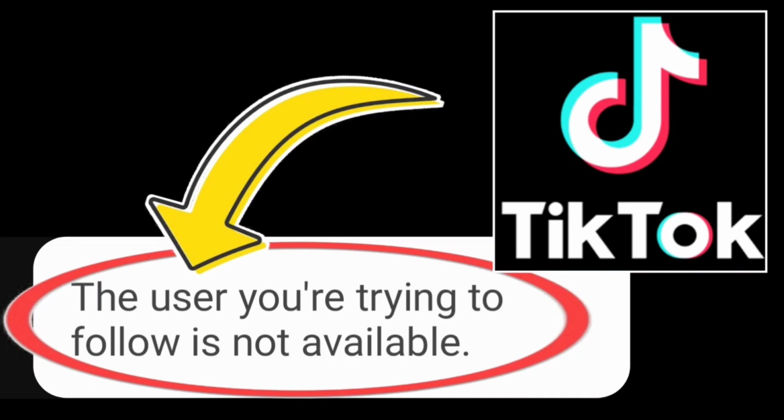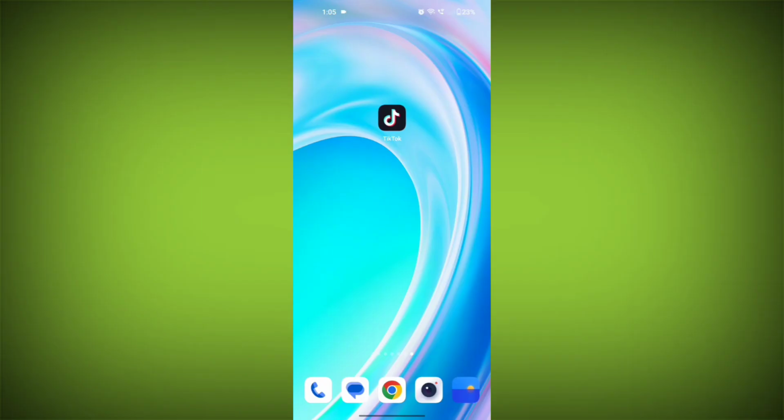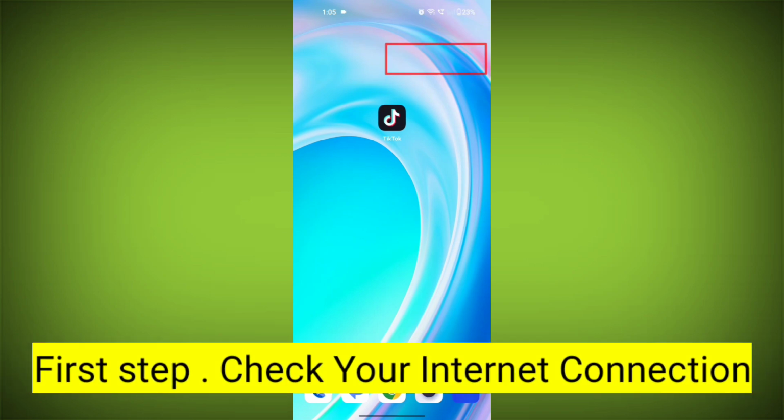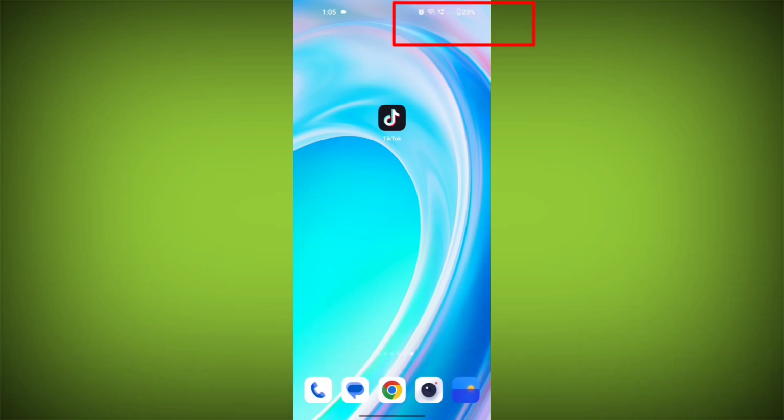If you're encountering a TikTok error that says, "The user you're trying to follow is not available," you can try the following steps to resolve the issue. First step. Check your internet connection. Make sure you are connected to the internet. Open a web browser or another app to see if you can access the internet without any issues. If not, troubleshoot your Wi-Fi or data connection.